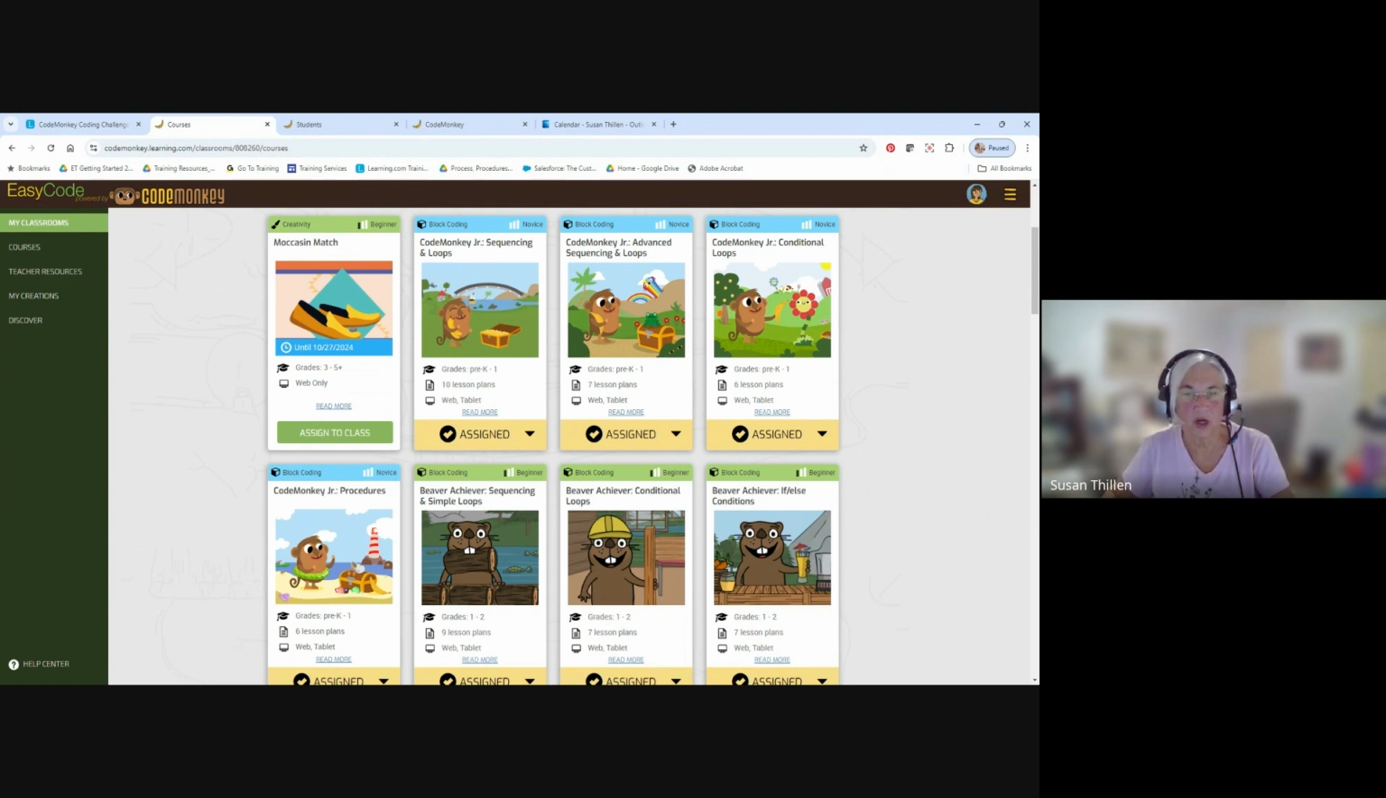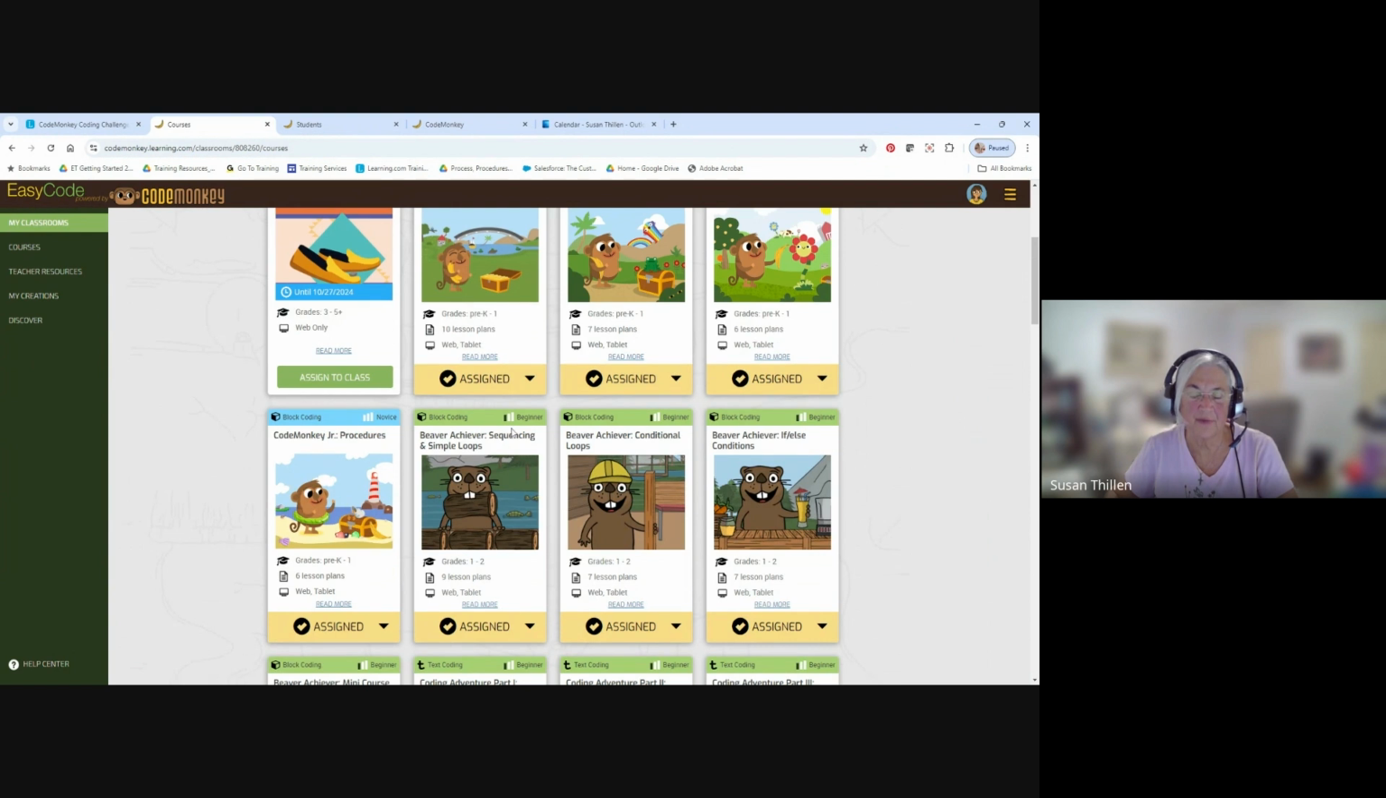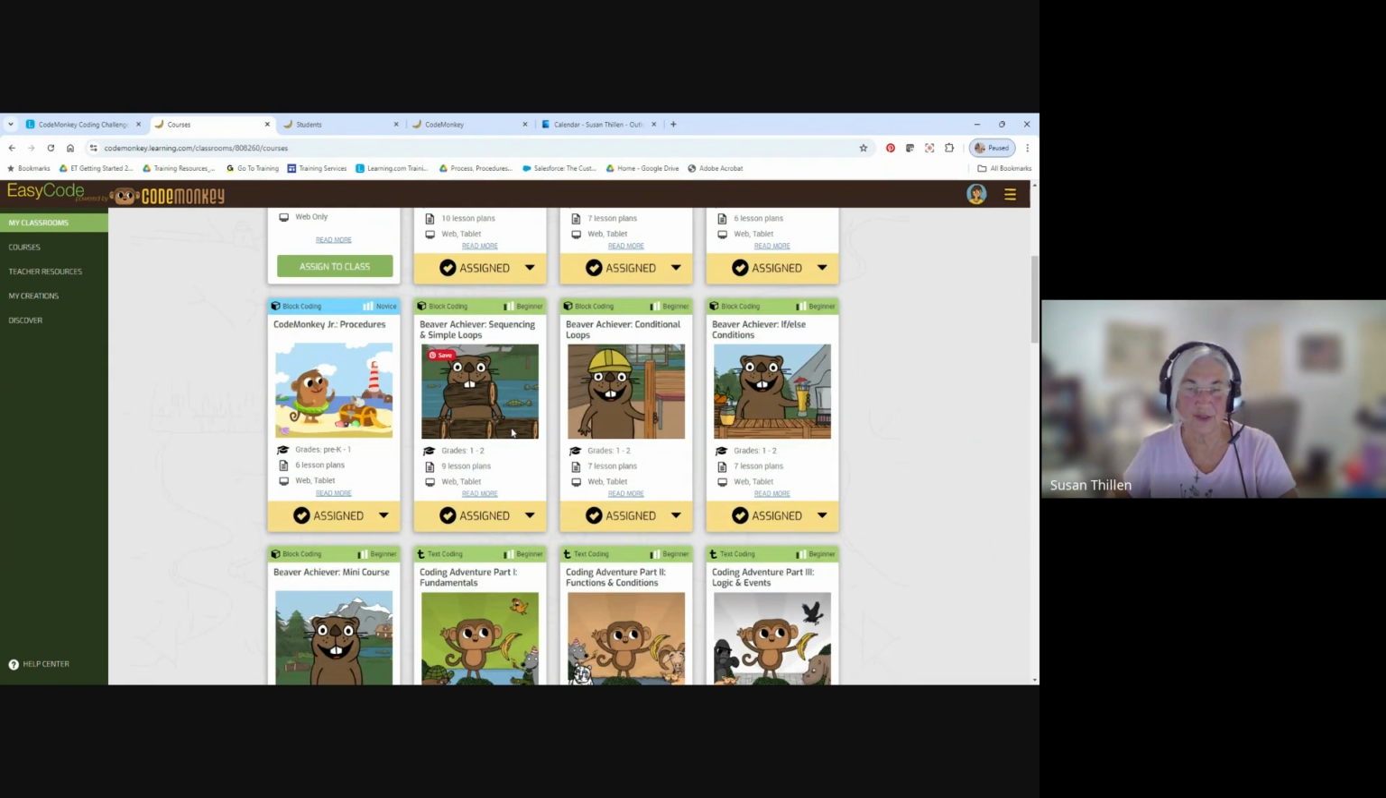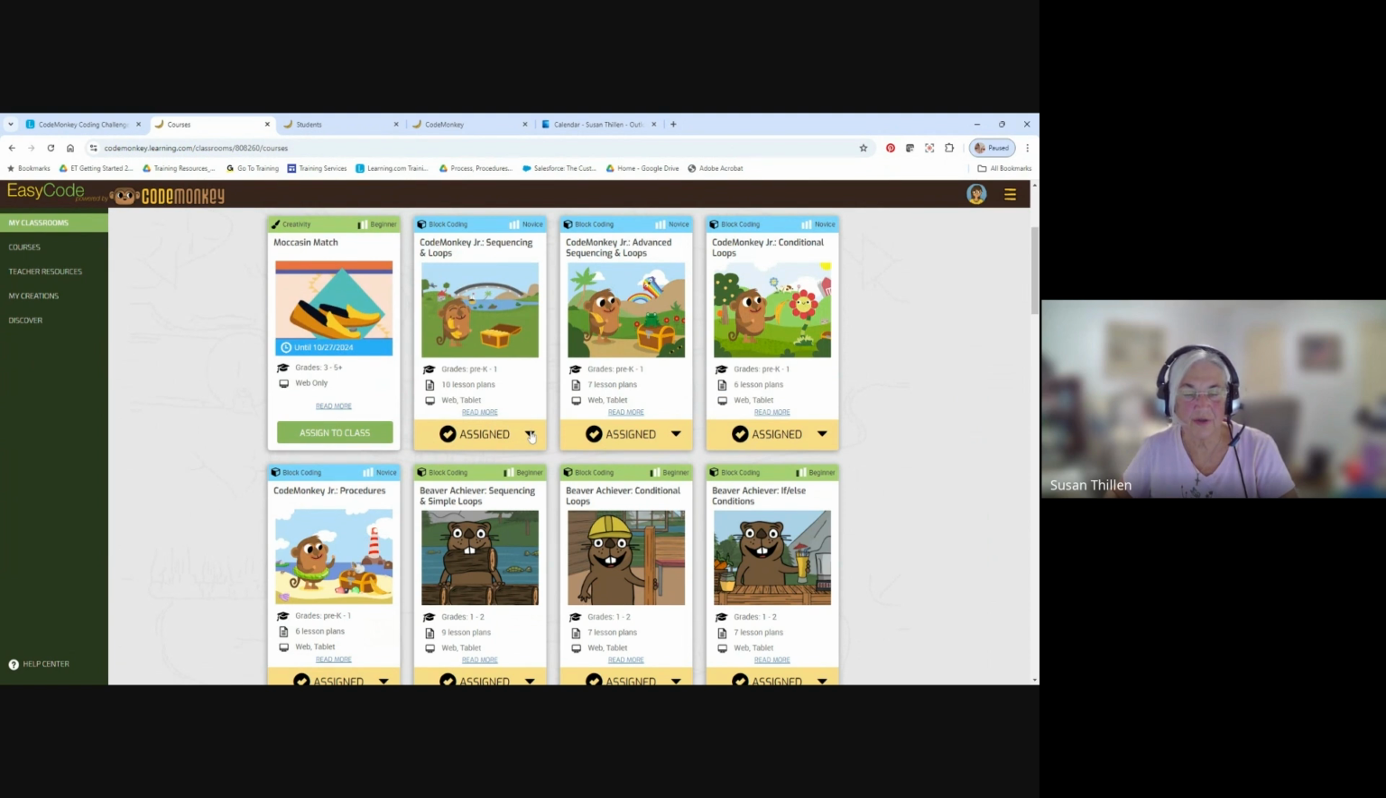When that is launched, they're going to see a screen similar to this, except it doesn't have these yellow tabs at the bottom, which means they're able to choose anything. And you know that some are going to choose whatever looks good. Maybe I want to do Beaver Achiever instead of Coding Adventure. So what's better is to have the teachers go through and click on that triangle and unassign.